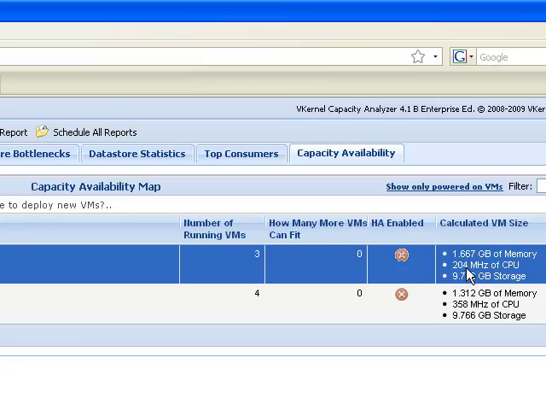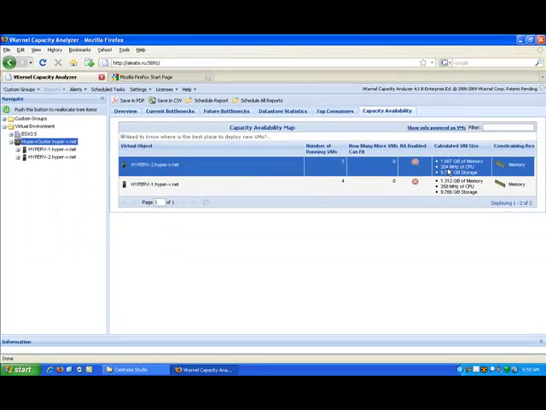We then take a look at whether this is a failover cluster or not. If it is, we take that into account. We then determine how much resources are still left over on that host and cluster, and then how many of those average VMs can fit.